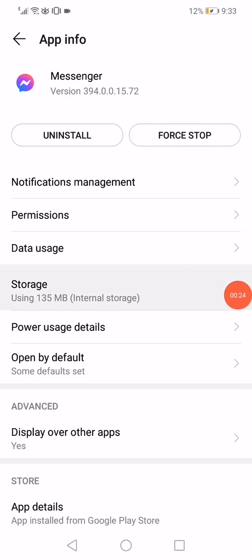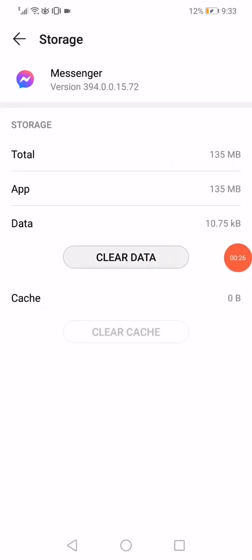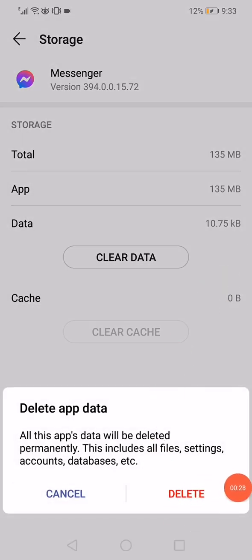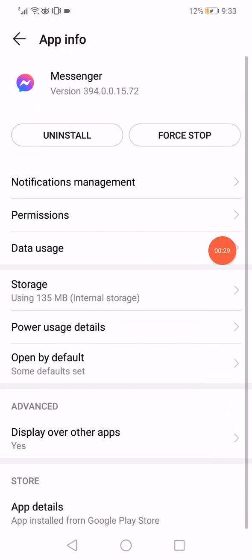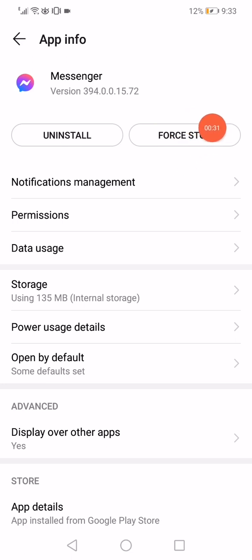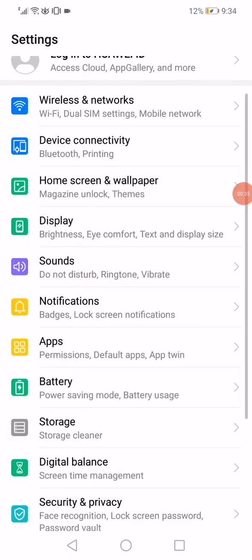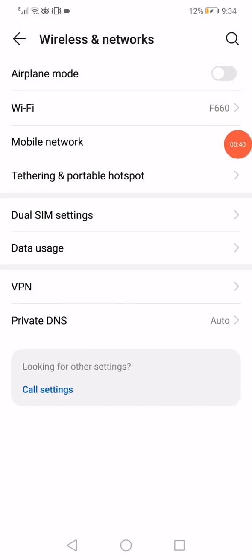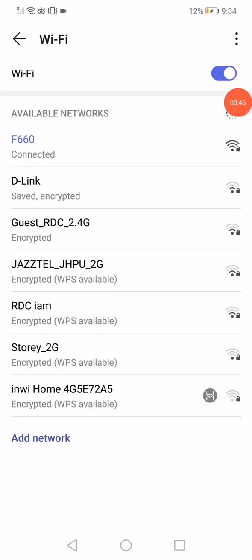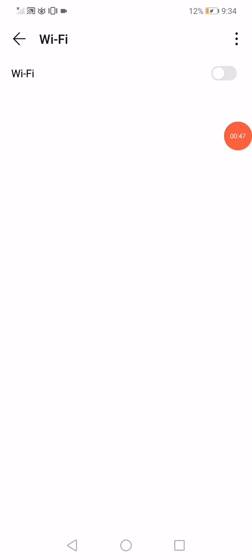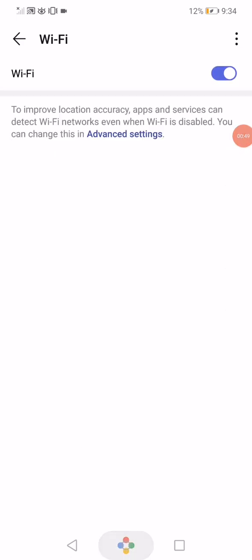After that, click on Storage and then click on Clear Data and Delete. And then go back, click on Force Stop and go to the settings on your phone. Go to the wireless and networks, enable the airplane mode for 10 seconds and after that disable it. And then go to the Wi-Fi and do the same thing. Disable it and enable it.